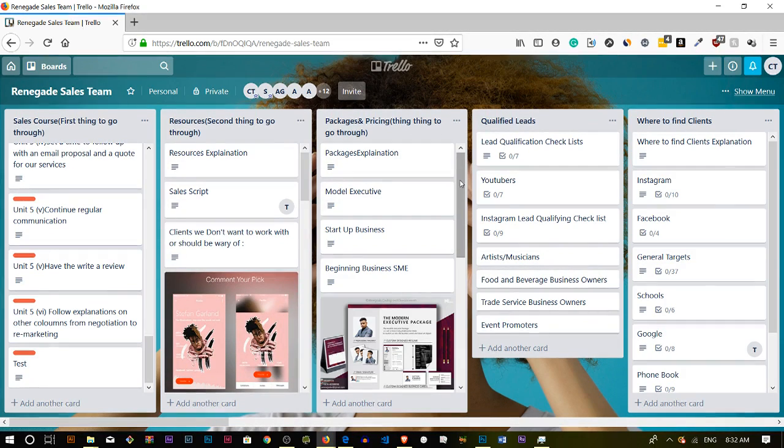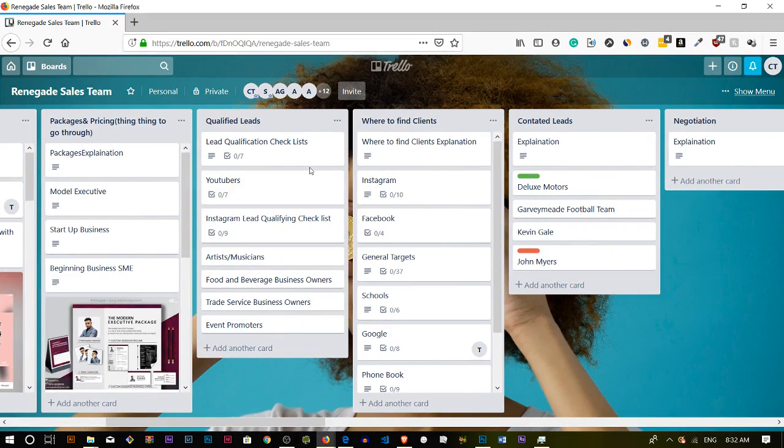And packages, these are just different packages we offer. Qualified leads, just a checklist on the different things that person should have to qualify as a lead to reach out to them or to have them be a potential client.